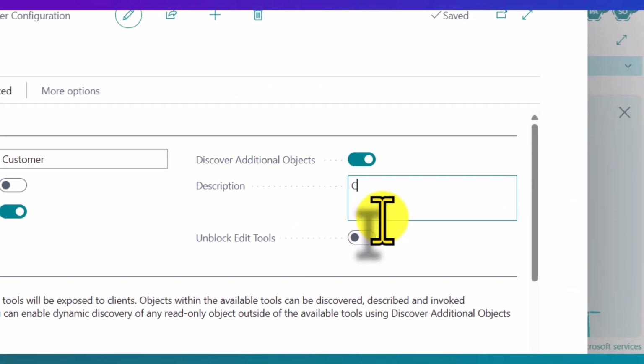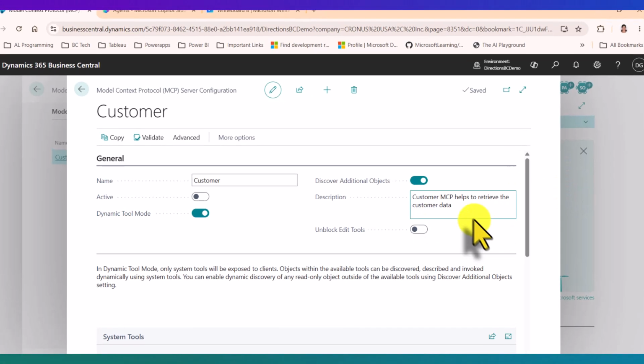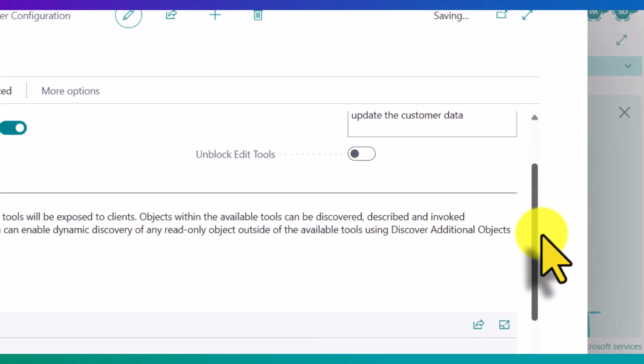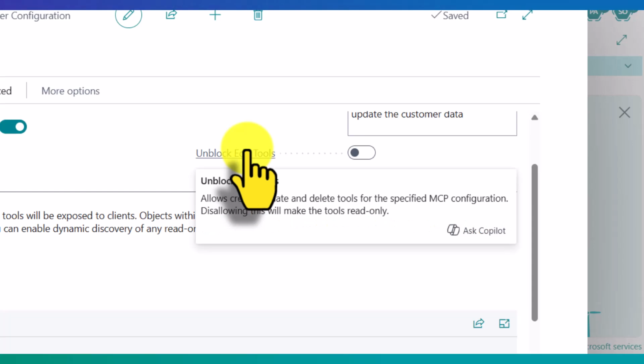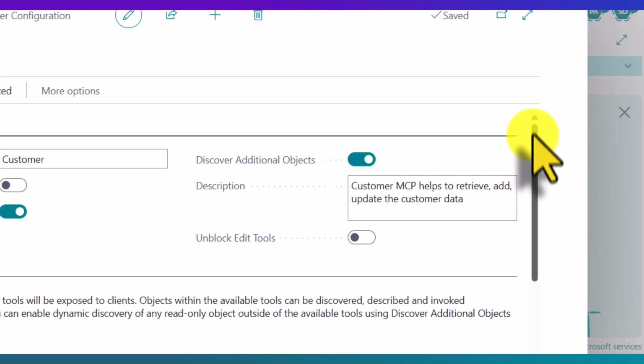Give a proper meaningful description. Customer MCP helps to retrieve the customer data. Retrieve, add, update, whatever you want. You can unblock edit tools. If you are disallowing this, it will make the tools read only, and then people cannot edit it. Okay, only they can read it. So I'm not going to enable this.